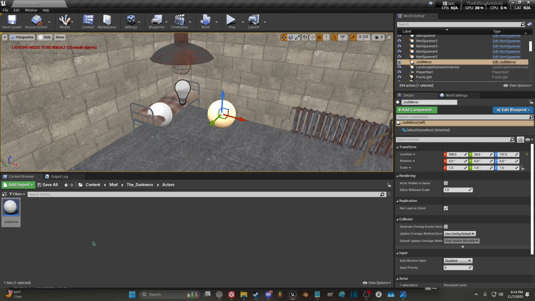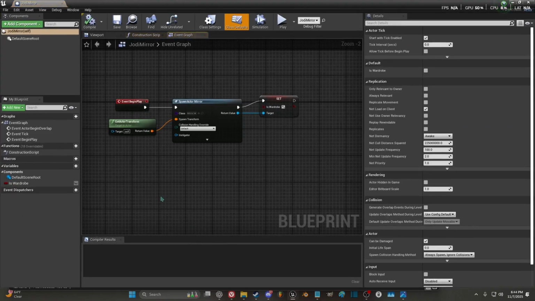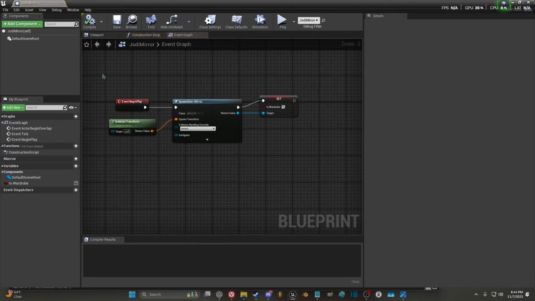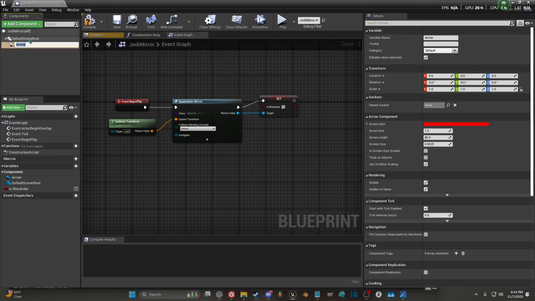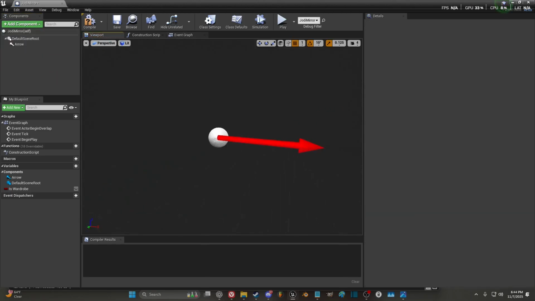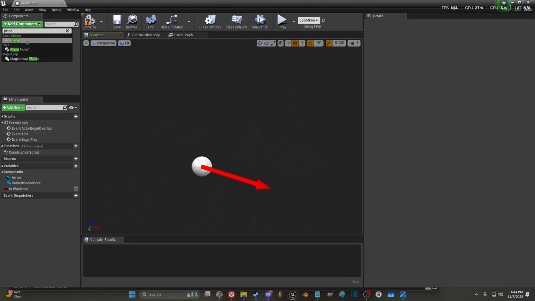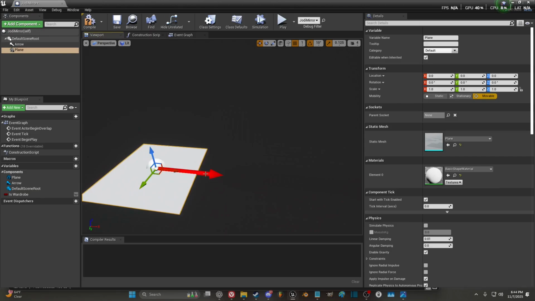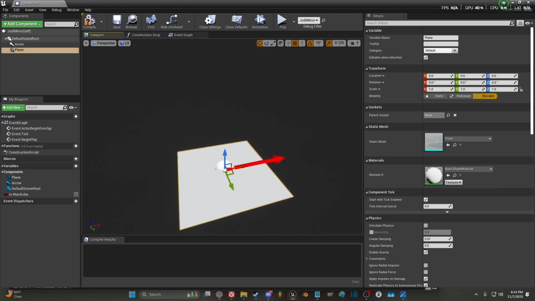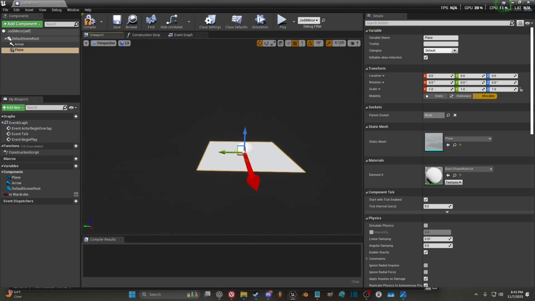So we can customize this a little bit and give you an idea of what you're looking at. So over here, we've opened up our Jodi mirror, the one we just created. You're going to add an arrow component. If you go into the viewport, now you can see that there is an arrow pointing out of our little bubble. We're going to add a plane component. Now we've got a plane. So the mirror is going to face whatever direction the arrow is pointing. So if the arrow is pointing this way, then when you look at it from this direction, you're going to see the face of the mirror here.